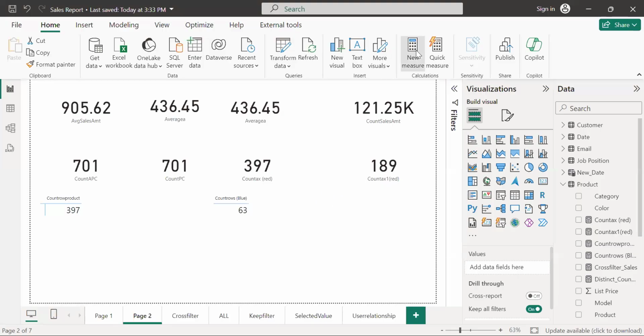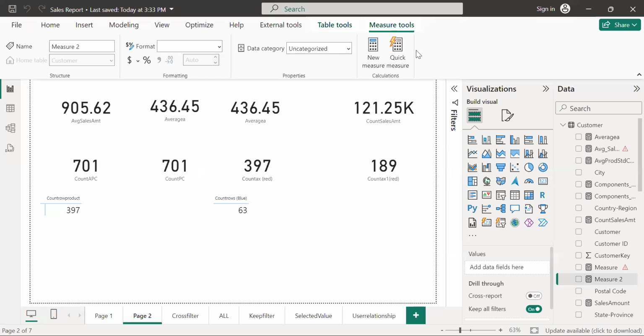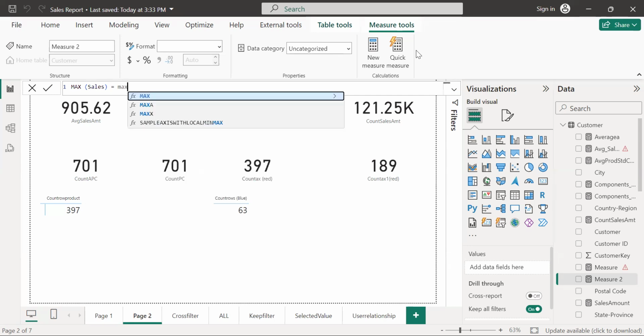So now the max function gives us a single value, and that single value is a measure. So since it's a measure, we click a measure, so max. So let's assume I want to know the maximum sales value. I type the max function.